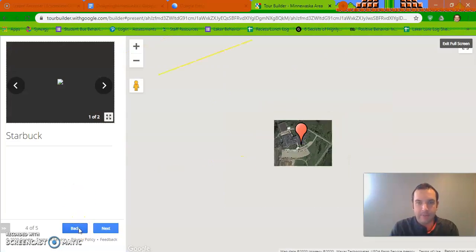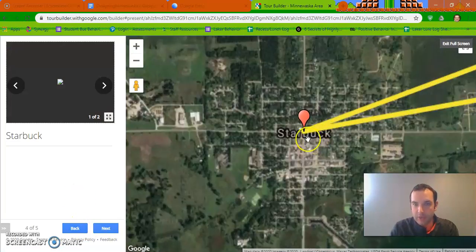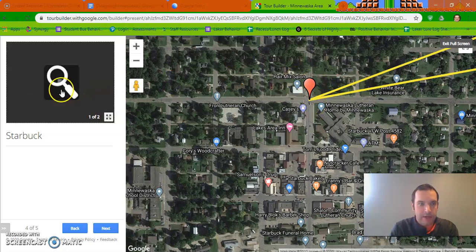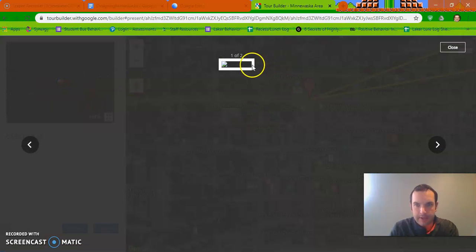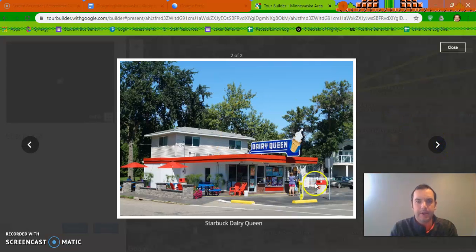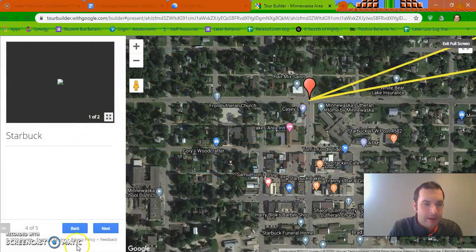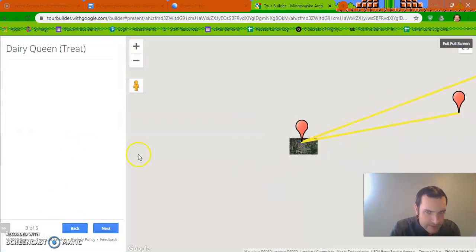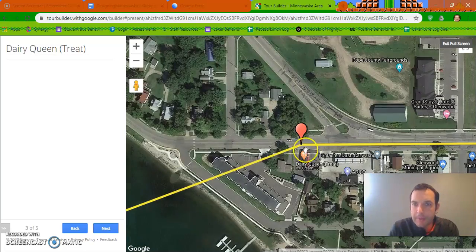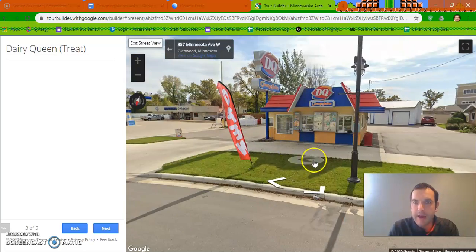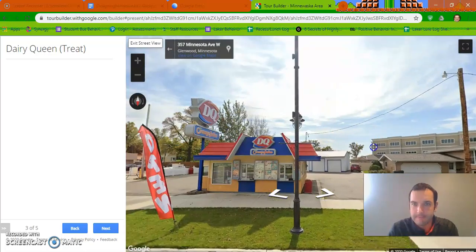If I press the back button here, now it's going to travel all the way to the middle of Starbuck. This image didn't appear very well. I don't know why, but here's my Dairy Queen image. I was kind of going through this fast, so I know my video is getting a little long. I'm going to move to another image. So now I'm going all the way back to Glenwood, and now I'm at my Dairy Queen.